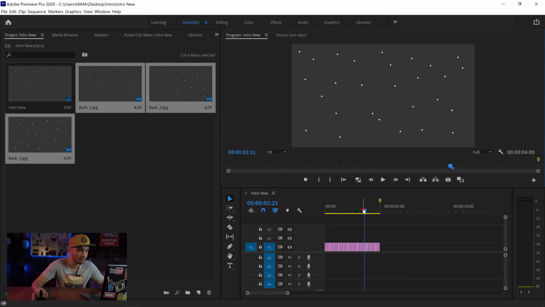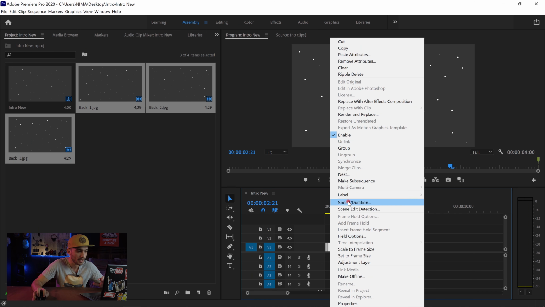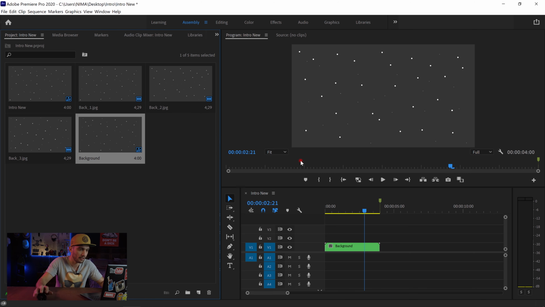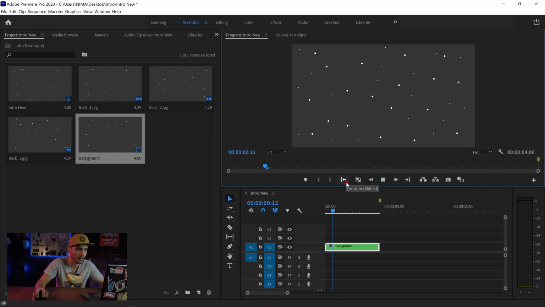Once we have our background figured out, what I would do to make it simpler, I select all of them, I right click, and I create a nest out of them. And then I just name it background, and then I hit OK. Then this is going to be simpler, okay?